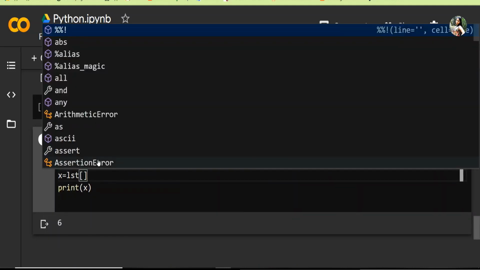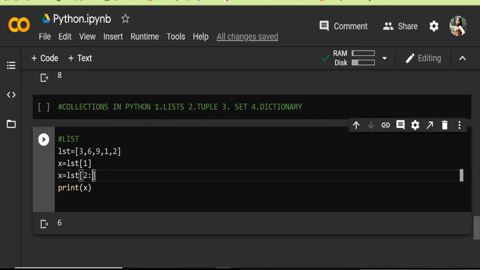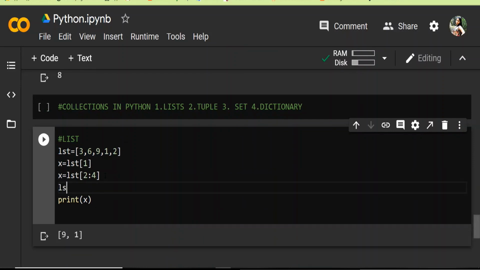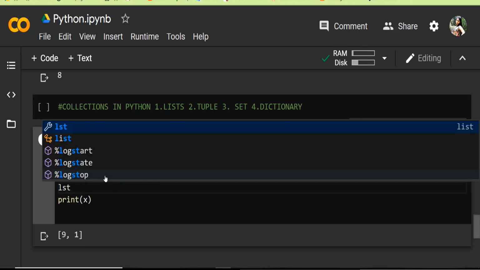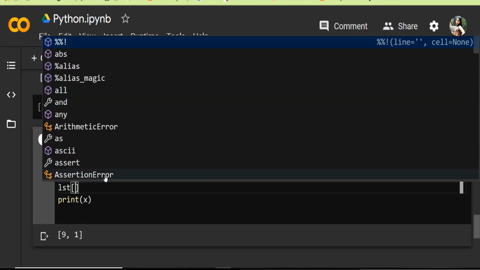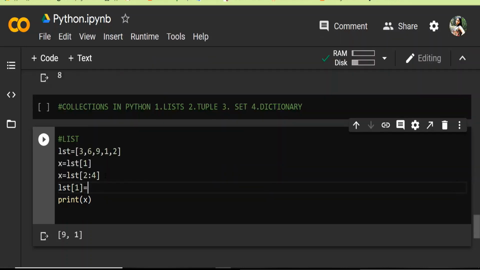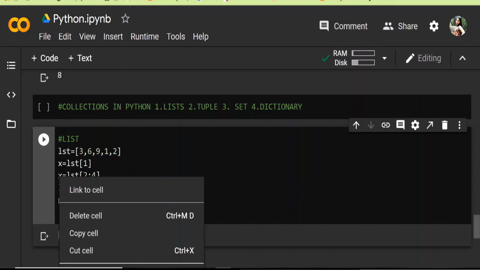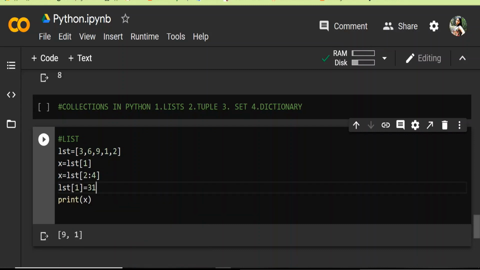So okay friends, the next thing is I will opt for slicing. We have done slicing earlier, and it performs the function really the same way. You can see I've written 2 colon 4, and the output is coming up 9 comma 1. Okay, so what if we want to update any element of our list? I'll say list[1] is equal to any element, let it be 31. So the 6 will change into 31. You can see if I reprint the list, the element will come out to be 31.